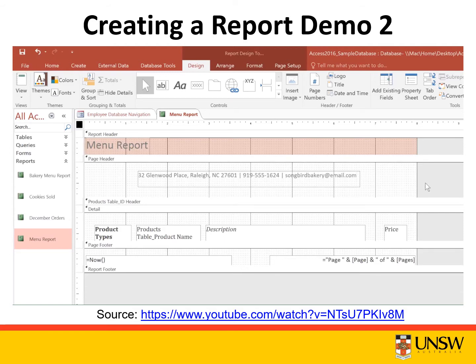And if you want, you can also edit the report header, page footer, and report footer in the same way. Let's go back to Print Preview to see how our header looks.